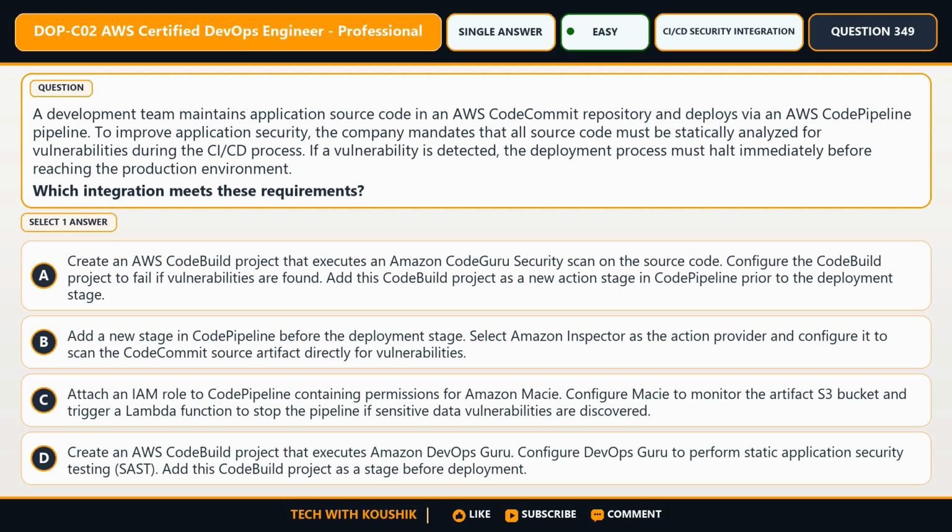Consider this situation. A development team maintains application source code in an AWS CodeCommit repository and deploys via an AWS CodePipeline. To improve application security, the company mandates that all source code must be statically analyzed for vulnerabilities during the CI/CD process. If a vulnerability is detected, the deployment process must halt immediately before reaching the production environment. Which integration meets these requirements?